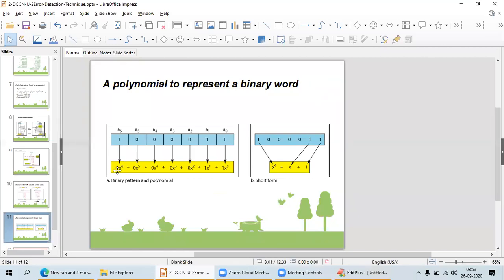My polynomial representation of this 1000011 is 1 into x to the power of 6, plus 0 into x to the power of 5, plus 0 into x to the power of 4, plus 0 into x to the power of 3, plus 0 into x to the power of 2, plus 1 into x to the power of 1, plus 1 into x to the power of 0. This is the polynomial representation of my binary word 1000011.